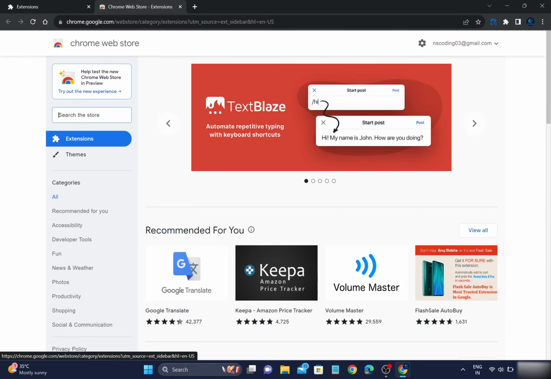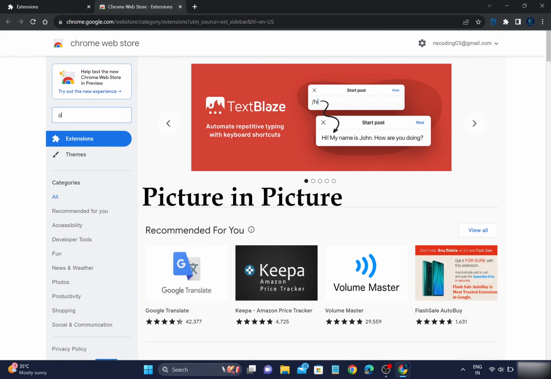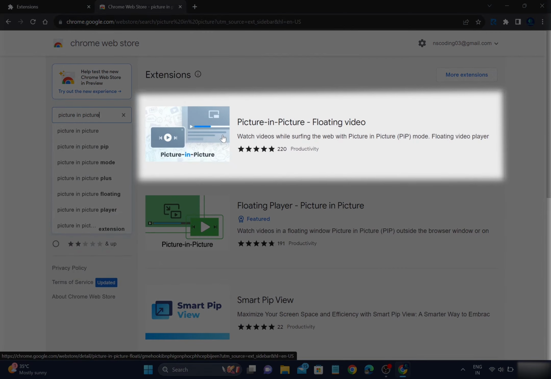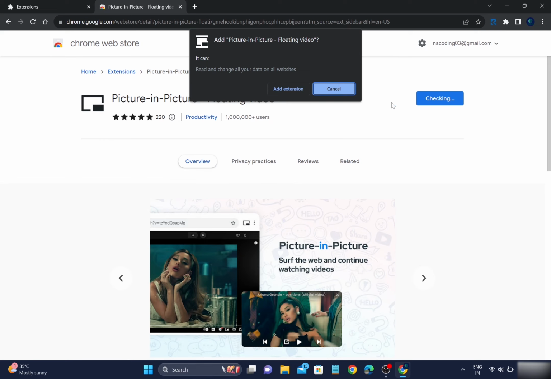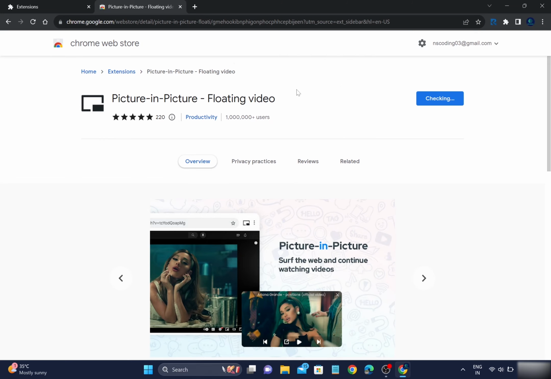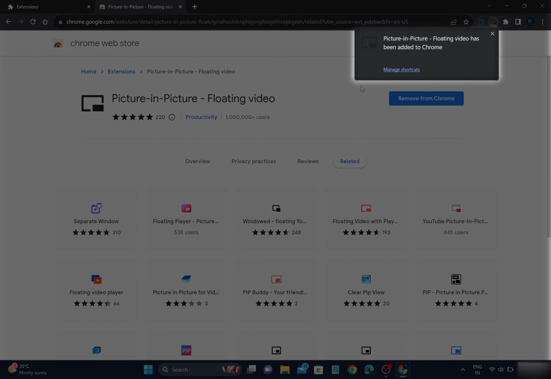The Chrome Web Store has opened. Now type picture-in-picture on the search bar and press enter. Click on the first web extension and then click on Add to Chrome. A pop-up will appear and click on Add Extension. As you can see, the extension has been added to Chrome and is written on the upper right side.